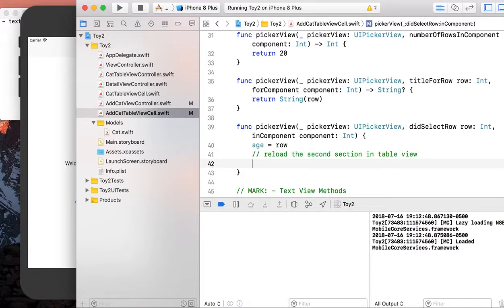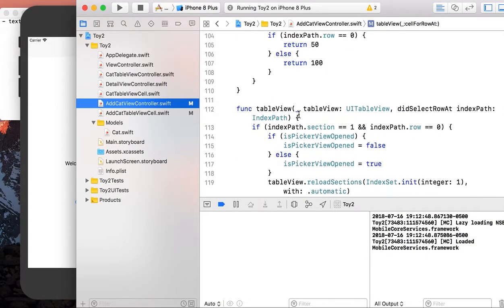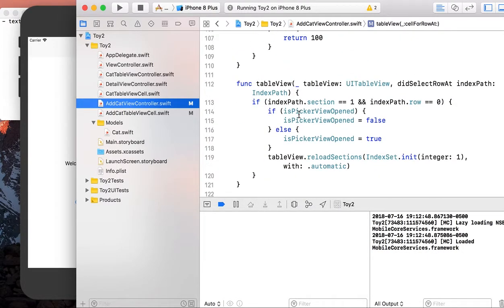Okay, so here we encounter another problem. We're in our cell class and we're totally separated from our view controller class here. So how can we access our table view and do a reload similar to something like this? We don't have any pointer pointing to this table view in our cell class, right?